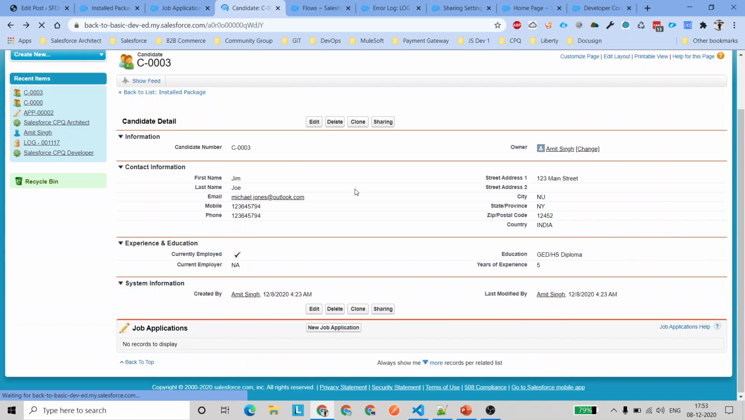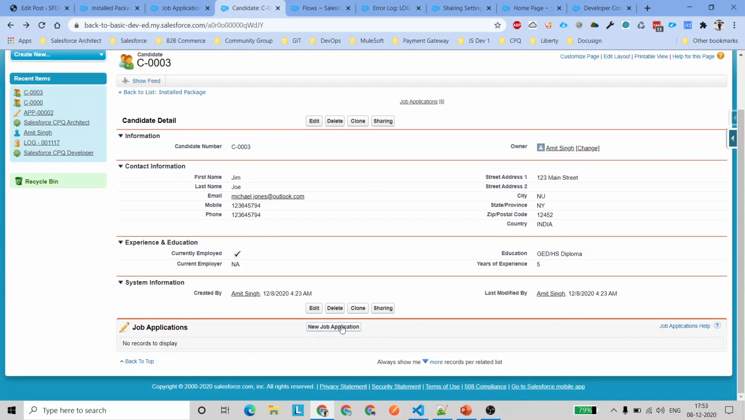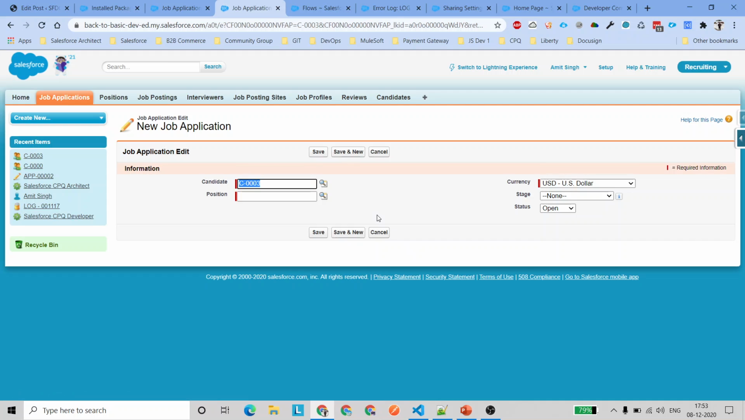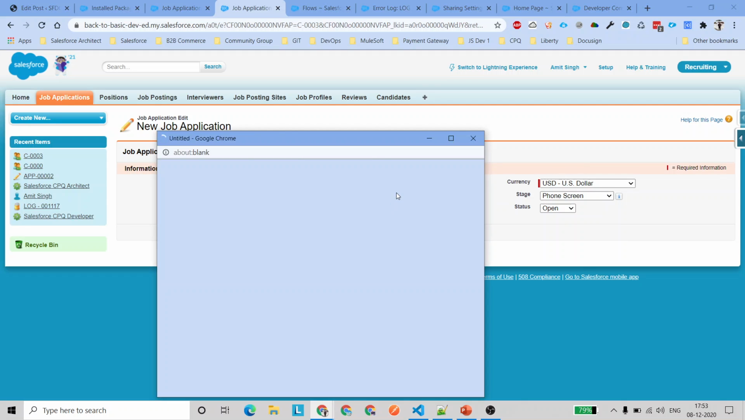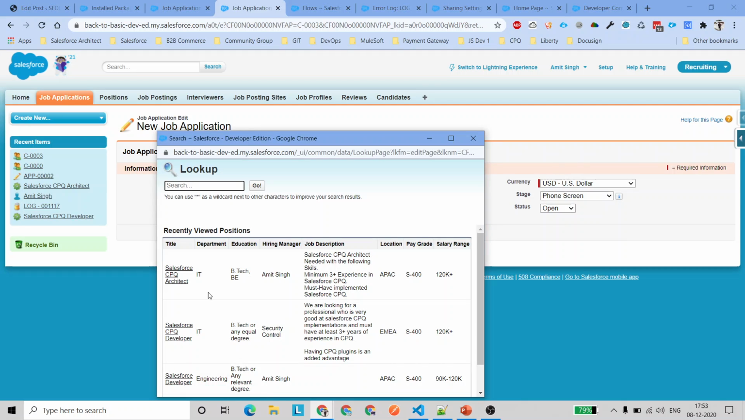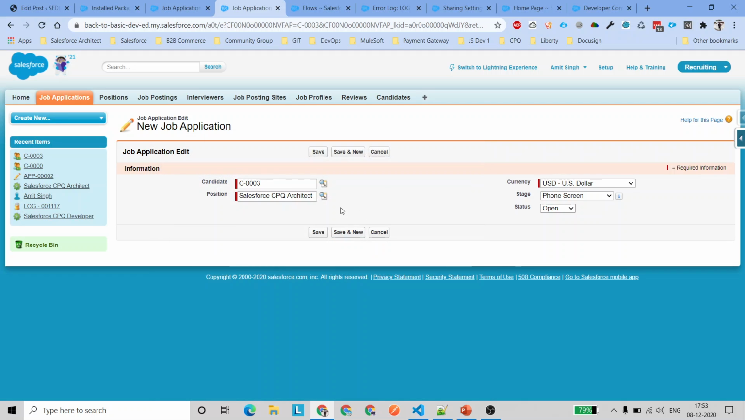Now what I will do is create a new job application for this candidate, because this is what an HR person does. The HR has got the information about the candidate. They have spoken to that candidate at the response screen, and then they are creating a job application for that. They are attaching the job and the candidate with the help of a junction object, which is the job application, a candidate and the position, and then save it.